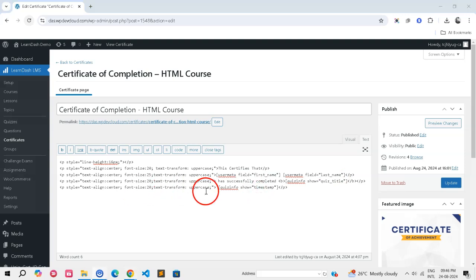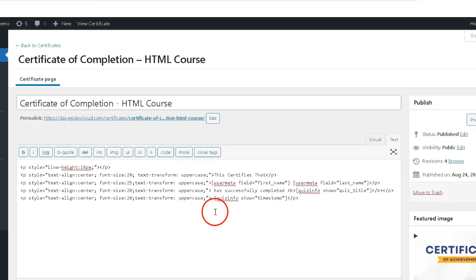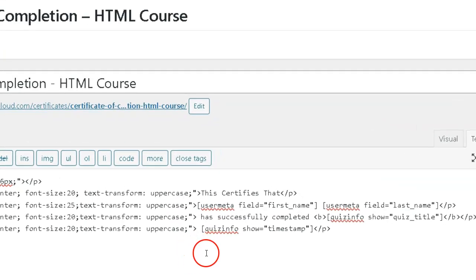By default, all text will be aligned to the left edge of the certificate, right edge for RTL languages. If you need to indent something, you can use the text-indent property like this.